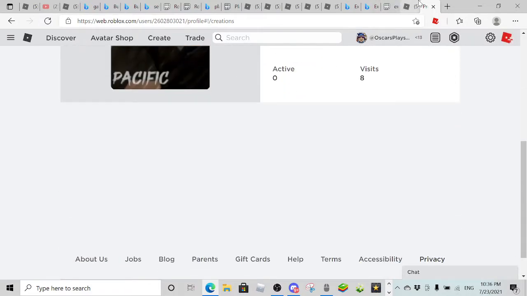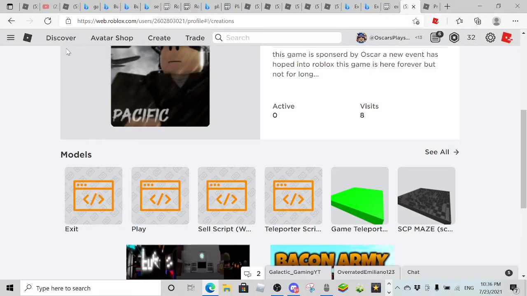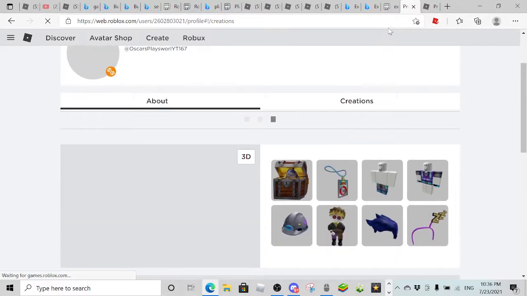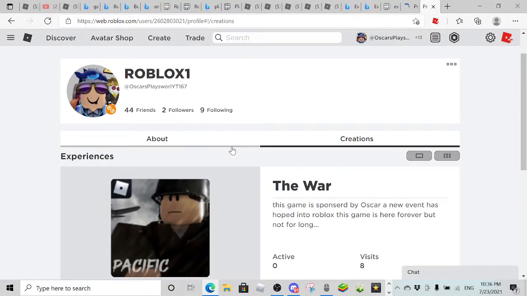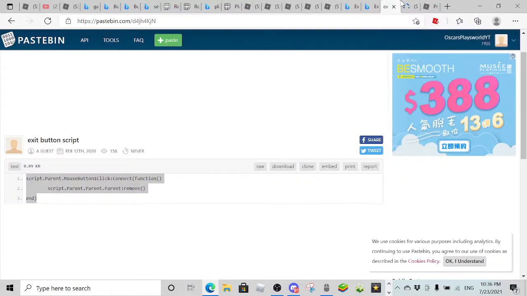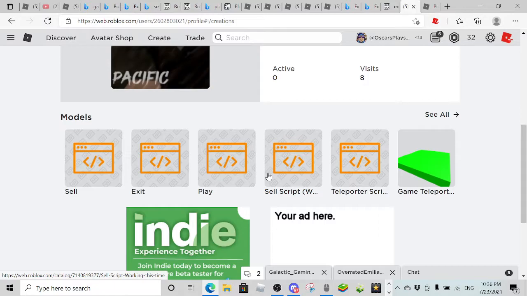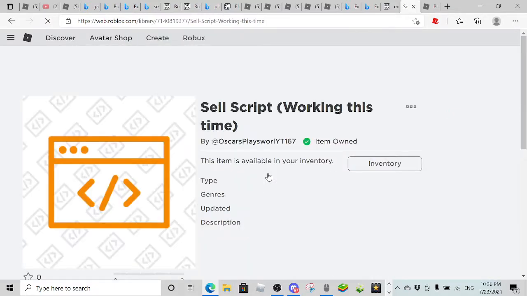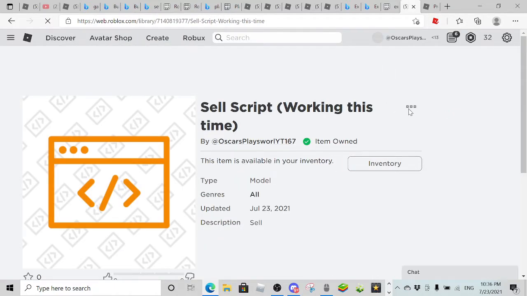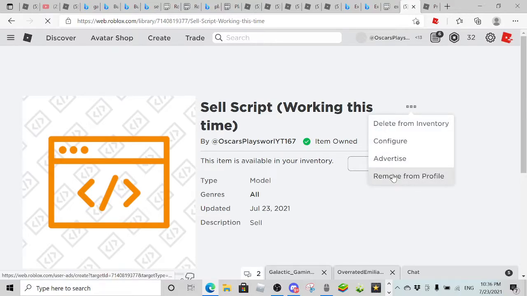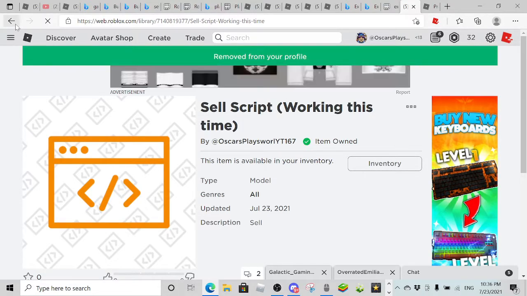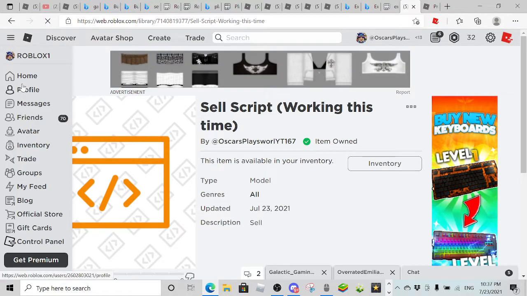Let's see if the teleport script is here. Okay, so why can I not? There is the sell one. So this is the fake sell. So I'm just gonna remove this from my profile. Yes, yes.